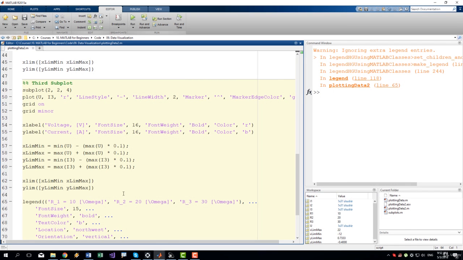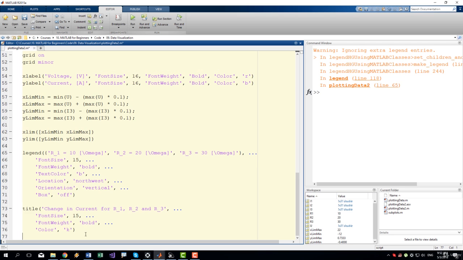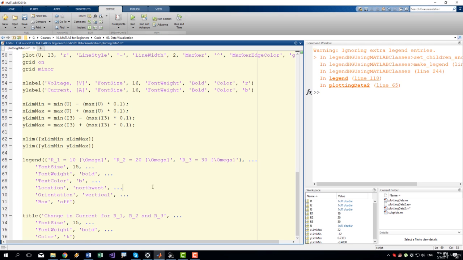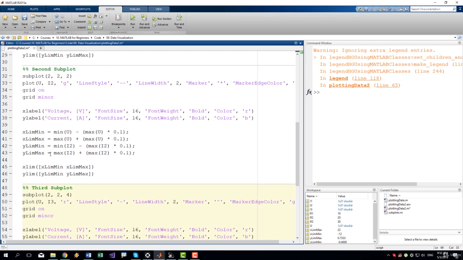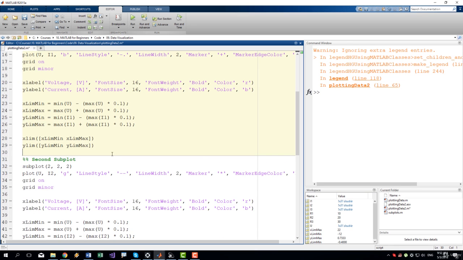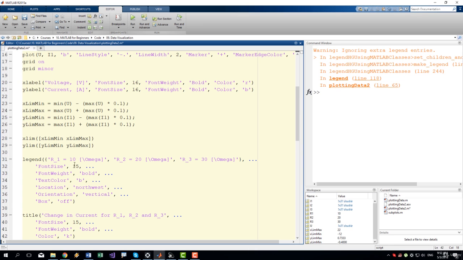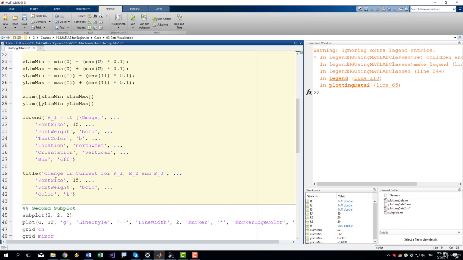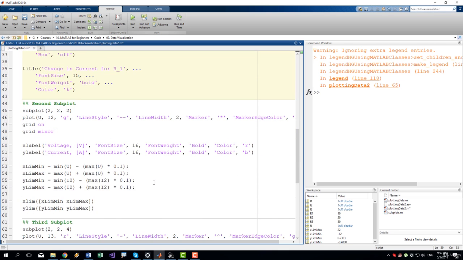And finally, we can give them a legend and a title, which are almost the same for all of them. Now, we will see the difference now. So the legend for the first subplot should only include the first resistance. So we are going to delete all of the other resistances. The same goes for the title. This is the change in current only for the first resistor. So I'm going to delete this.